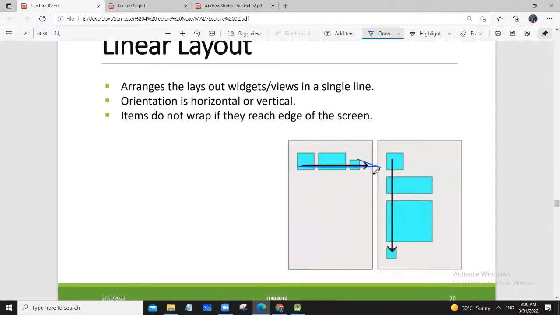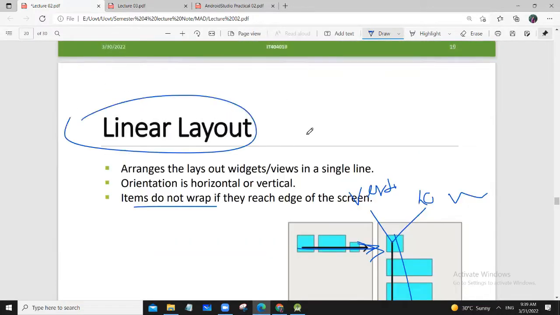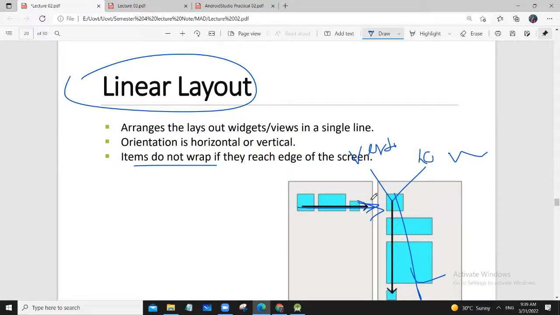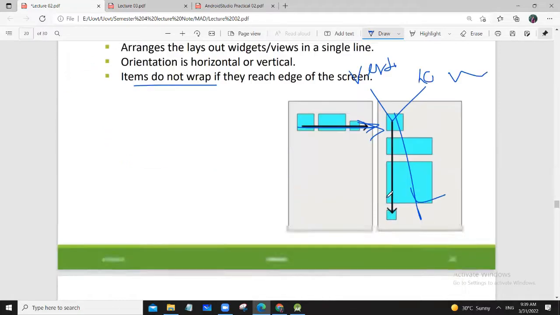You can see all the components in a horizontal or vertical direction. So we can arrange the layout widget components in a single line like this. Orientation can be vertical or horizontal. In this case, items do not wrap if they reach the end of the screen. So just remember, in the linear layout, we can arrange the layout widgets in a single line. It can be horizontal or it can be vertical.